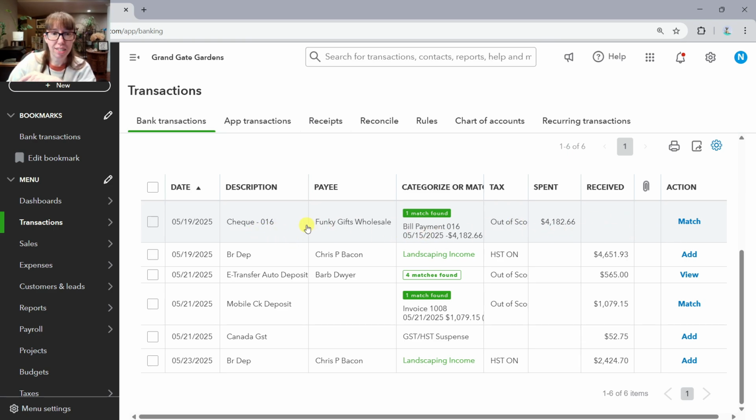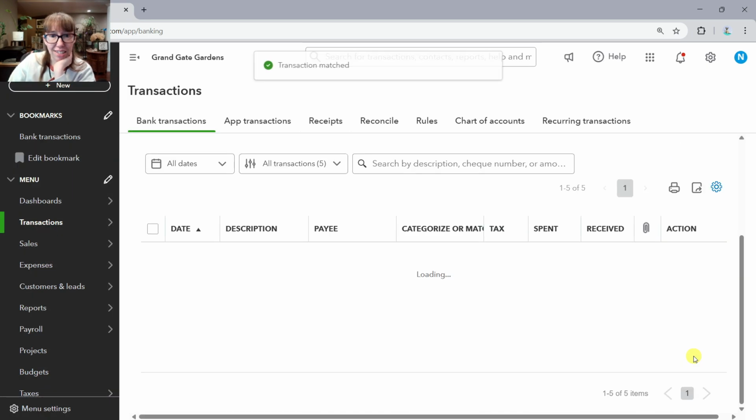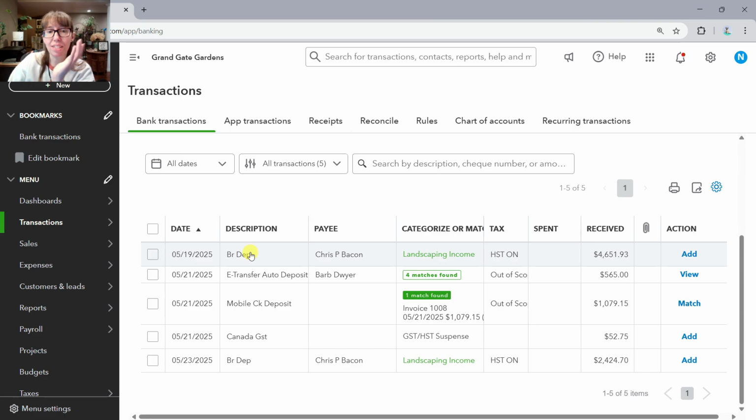Right here, this first one, a check cleared. And QuickBooks thinks that it's Funky Gifts Wholesale, and it says a bill payment. And we numbered that bill payment 016, and the bank info says 016. And it's the same amount. So even though it cleared a few days after, we've got a high degree of certainty that this bank feed info line right here should be married to the QuickBooks transaction. So we can go ahead and match that. Next, we have this branch deposit. We haven't entered that in yet. That's in the deposit screen, so we're going to leave it.